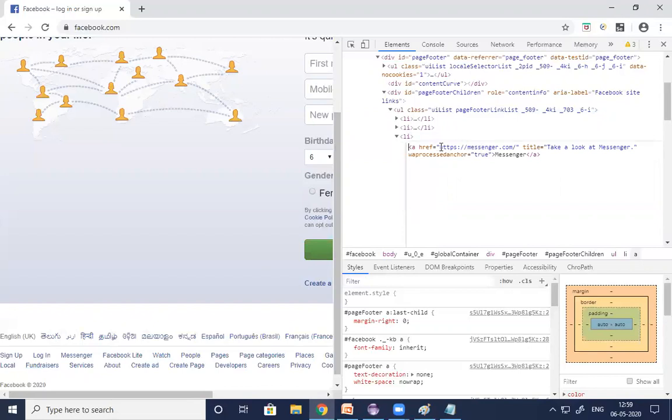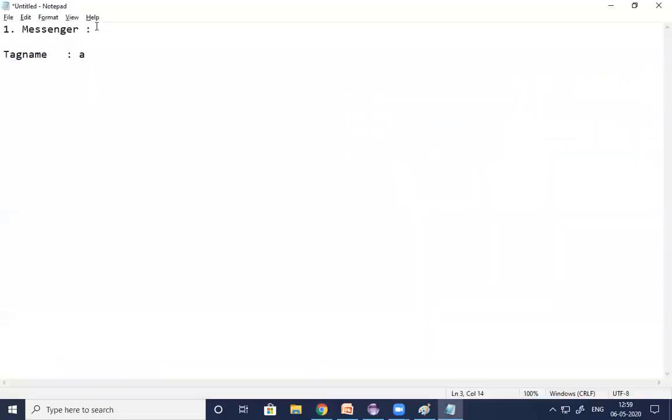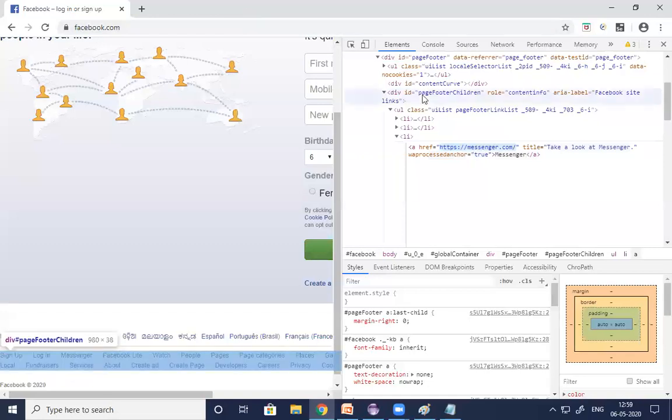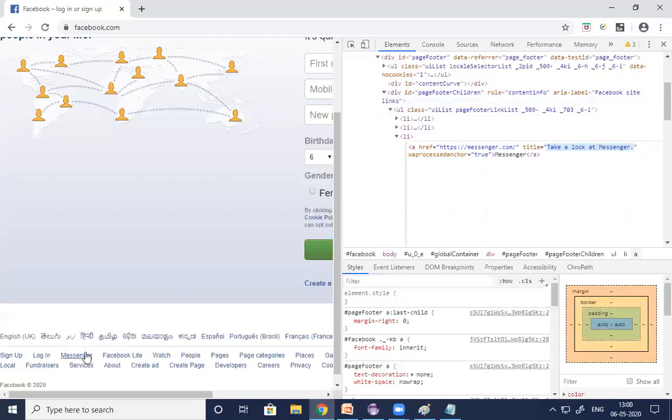So what is the href of this messenger link, guys? I'm just copying this link, the hyperlink reference. I'm just copying here. So href is what? Control V. Understand, everyone? Next one, title. What is a title? If you mouse over on the link, guys, one title will display. Take a look at messenger. This is the title.